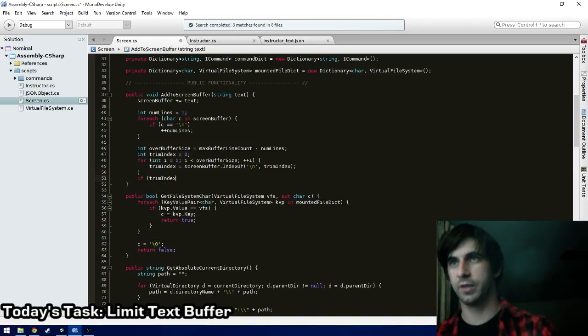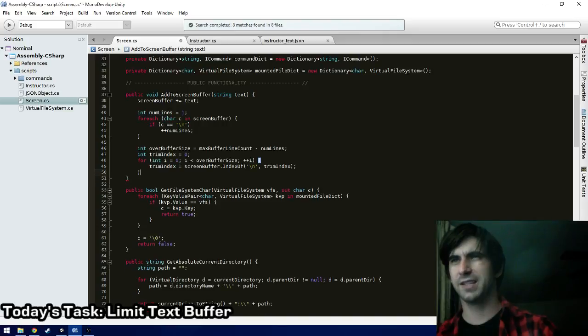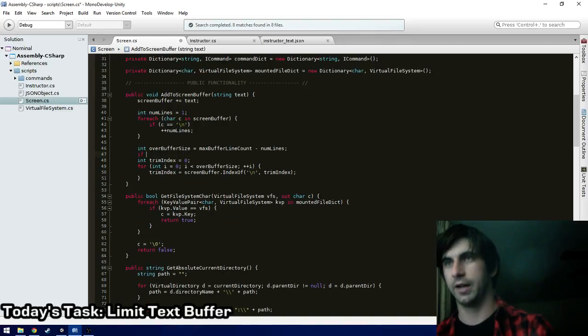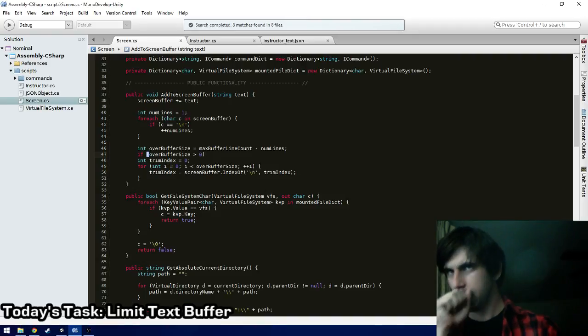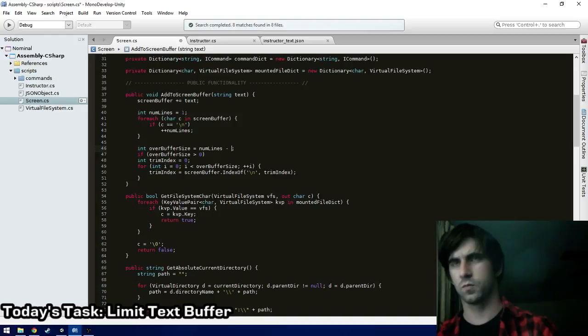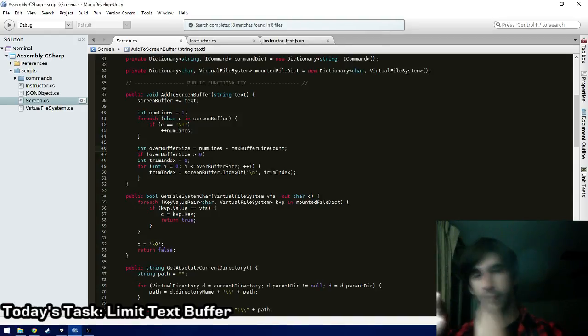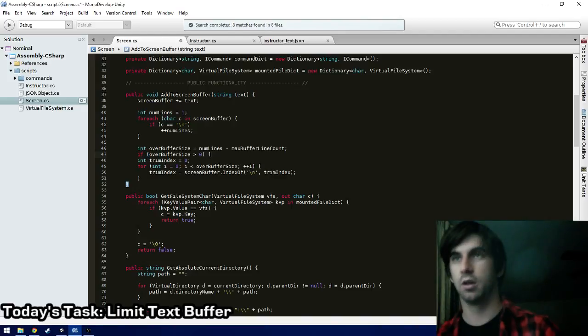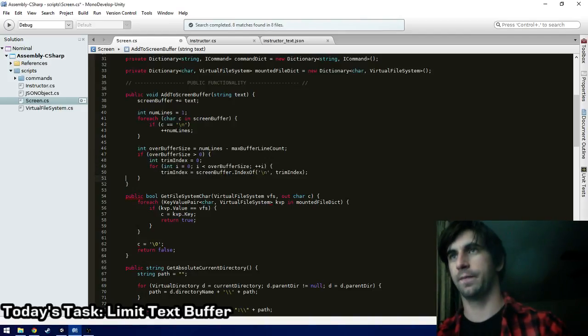If the trim index, let's see here. I guess I could cut a whole lot of this out, couldn't I? I could say if the overbuffer size is greater than 0. Sorry. We need to turn that around. Because if it's the max buffer minus the number taken up, we're talking about how much space is left at the bottom. Need to fix some of that.